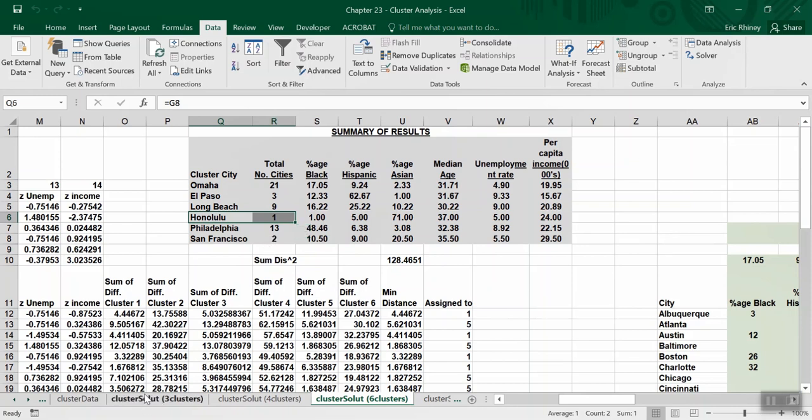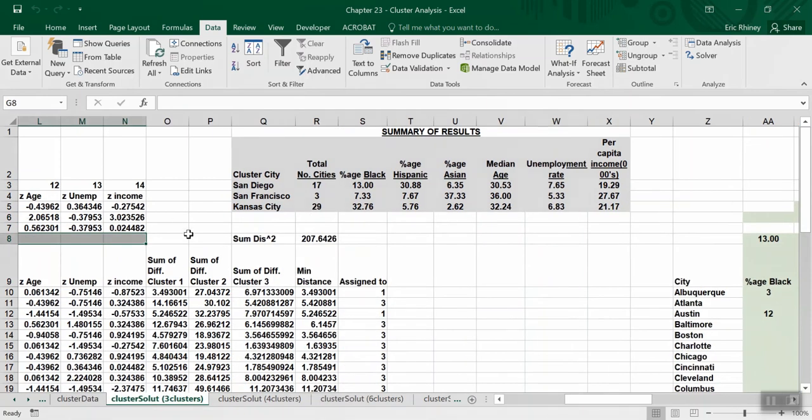So then I went and did 3, and I wanted to see what the solution would be with 3. And you can see here that with 3, we still have San Francisco. San Francisco, Honolulu, and Seattle just stand on their own. And it looks like they're always going to be a strong center.